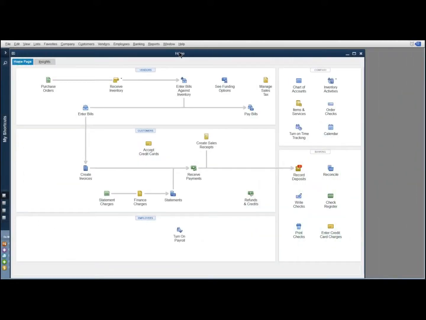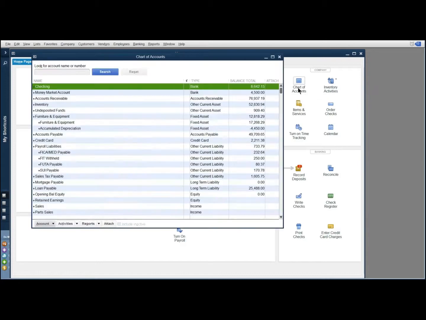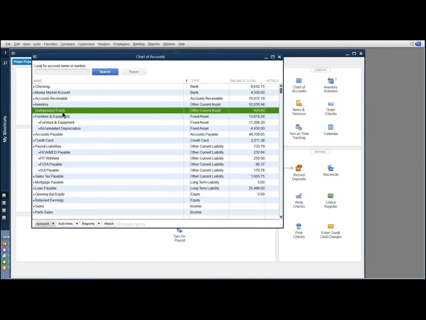The next step is to record the deposit. Before we do this, let's see how much is in your bank bag. Click the Chart of Accounts icon. The balance in the undeposited funds account is $909.40. Now it's time to make the deposit.